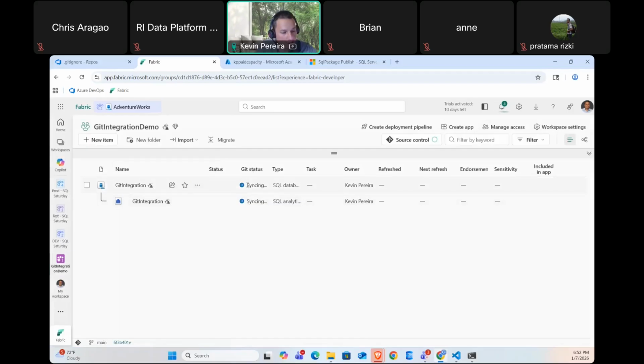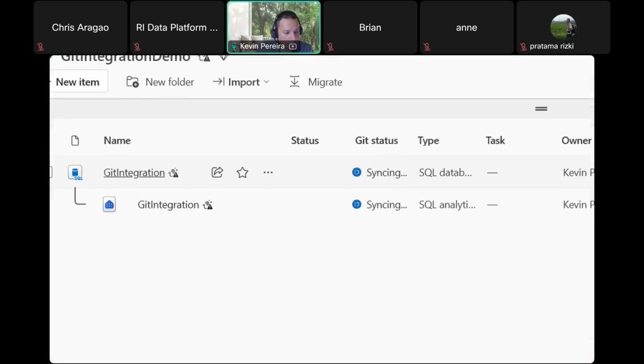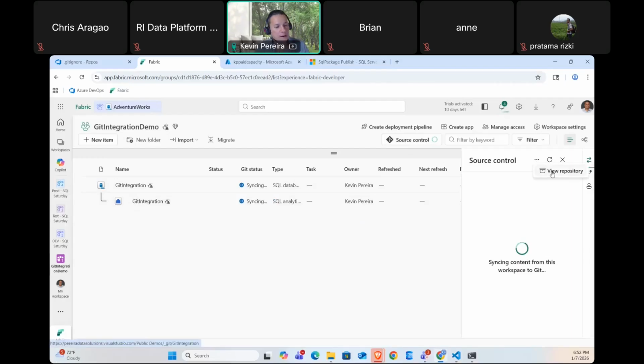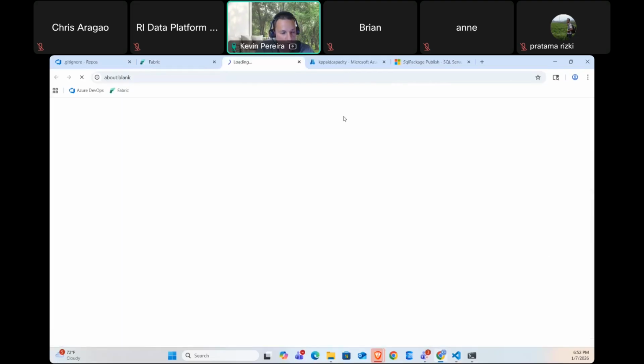You can see in here I have a couple of different objects, a SQL database, as well as the analytics endpoint that comes with the SQL database, and they are currently syncing. We can also see here that because it is now a Git-integrated workspace, I have this source control button that I can click on, and this is where I would manage any of my source control things. If I wanted to view the repository from here, and just because I didn't know how to get to it, I can click on the ellipsis, click on this button, and it's going to take me over to Azure DevOps again.